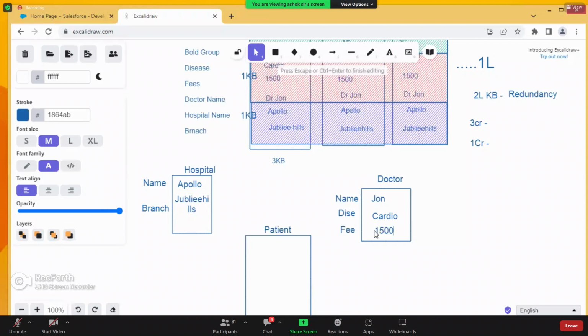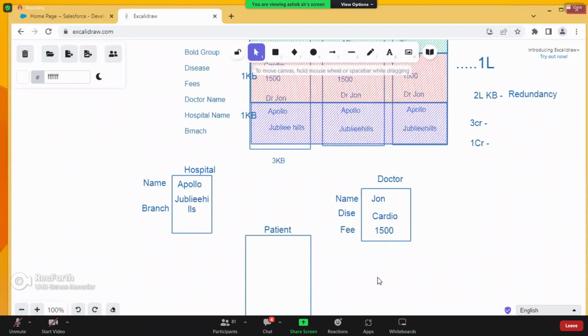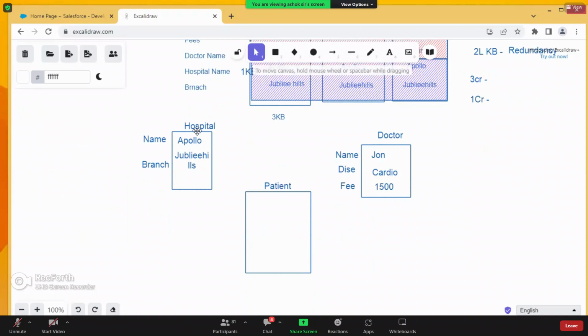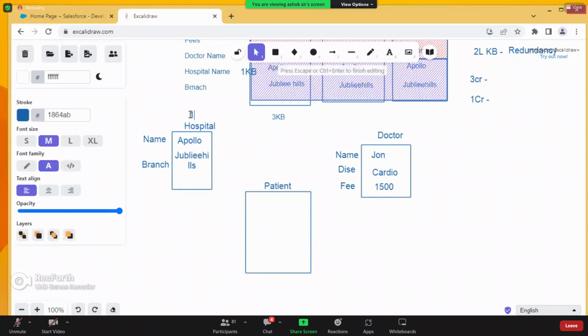And fees. Forget about the other fields, guys. What is the fees? 1500. Okay, now see, guys. For example, this is only one record in the hospital. I am creating only one record. And the doctor also has only one record.